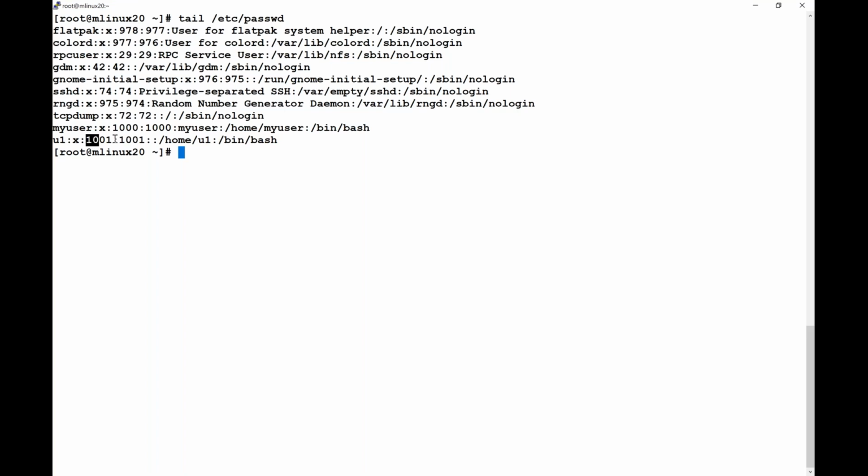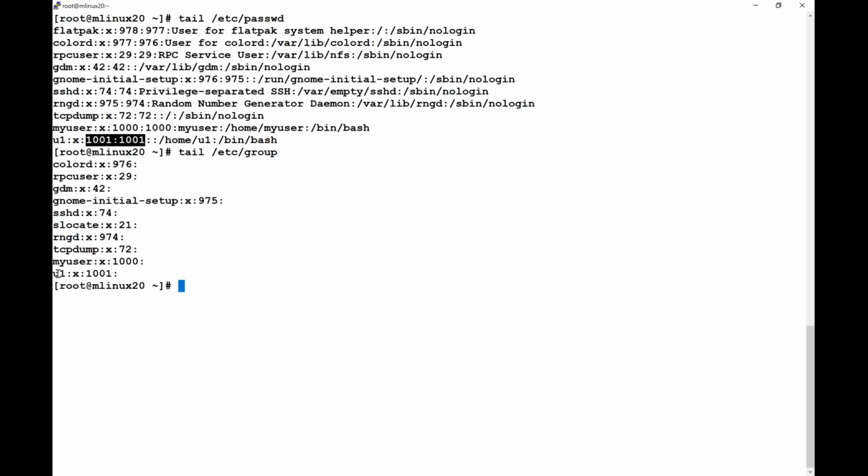Now, it is not necessary that the user ID and group ID will always be the same. There are scenarios where the group ID might be different. If that number 1001 is already taken, the group ID might come as 1002 or 1003, something like that. So it is not mandatory that when you create a user, the primary group ID will also be the same. In most cases it is the same, but in a few cases it might not be. So I'll go to /etc/group now. So you see a same name group is also created.